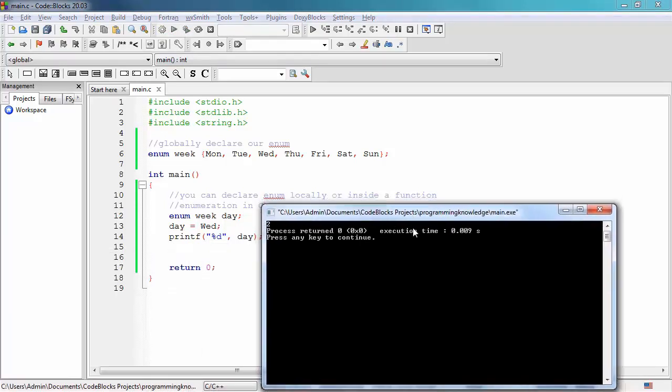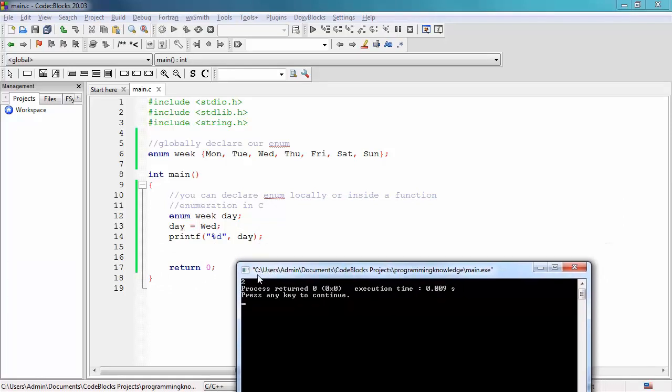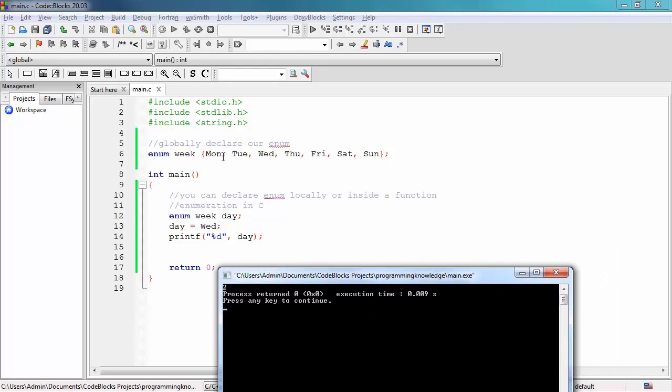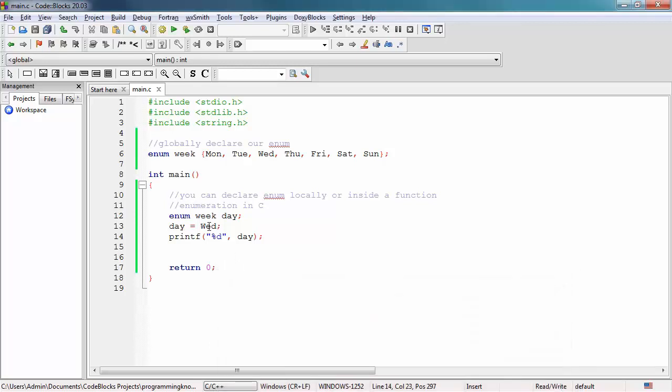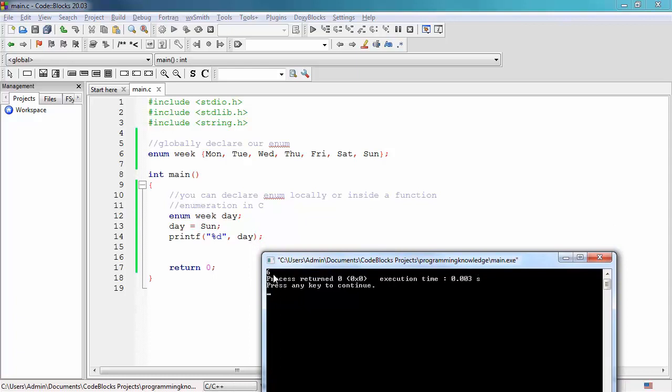So as you can see here, we're getting 2. The value of our object is 2 because, as you can see, our enumerators, or the state of our enumerators, start from 0. So 0, 1, and 2. So that's why we're getting the value of our object here as 2. But if we want to change this, for example, sun for Sunday, then run and build our program. The output will be 6.